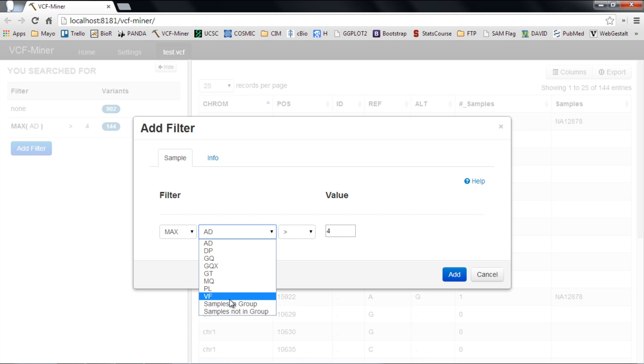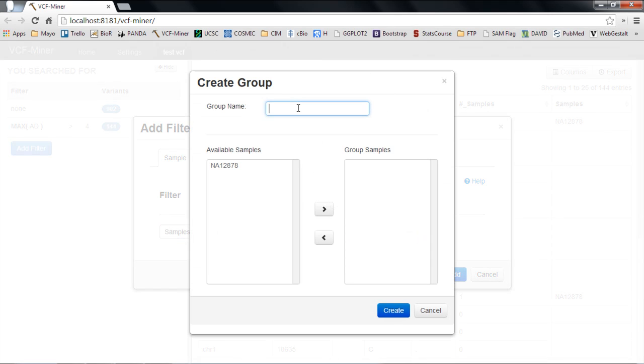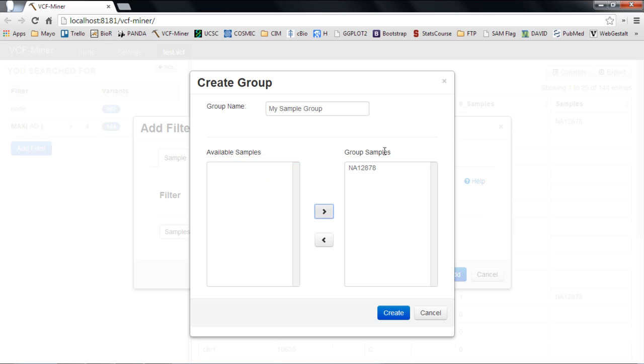Also in this sample filtering section, we have samples in group and samples not in group. As I mentioned previously, VCF Miner tries not to infer very much from your data, but this is one of those things that we can actually interpret. So let's say I'm only looking for variants that are in a particular group. Since I only have one sample, I'm going to call this my sample group, and I'm going to add that sample into my group samples. But you can imagine how this would be useful if you had multiple samples, and some of them are HER2 positive, some are ER negative, some are triple negative, if you're working with breast cancer, or any other way you'd like to break them down. This is just a really simple way to apply filters to sets of groups.